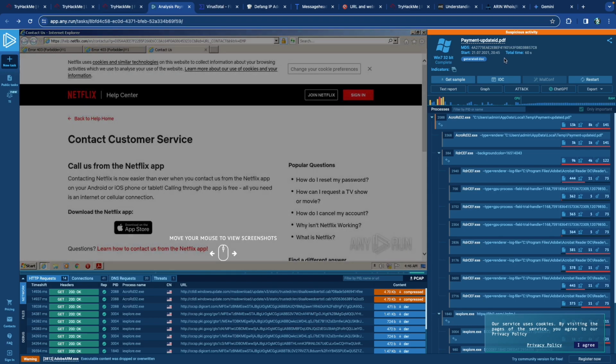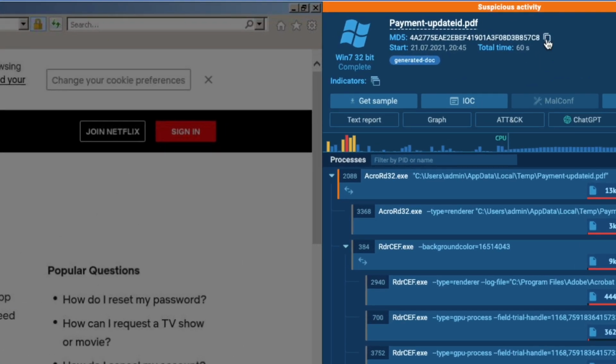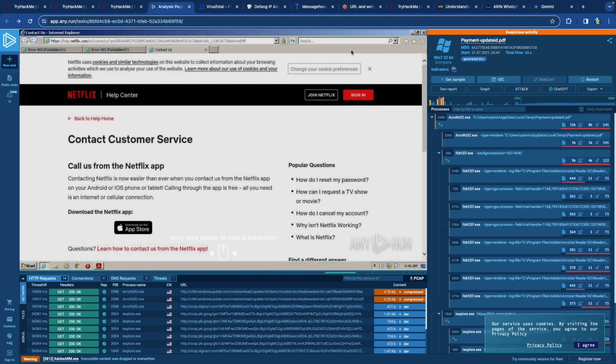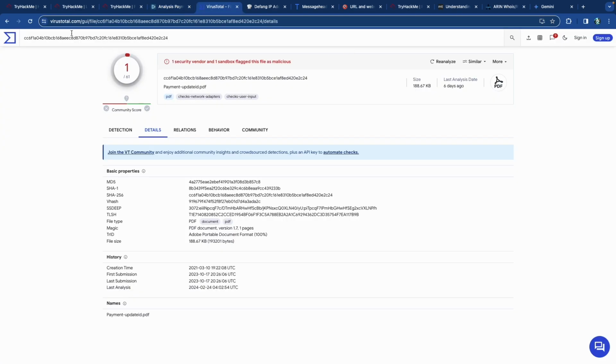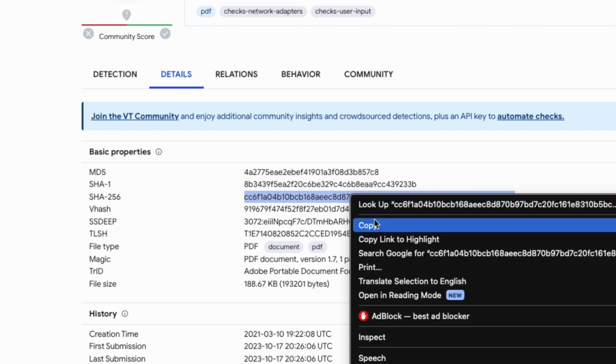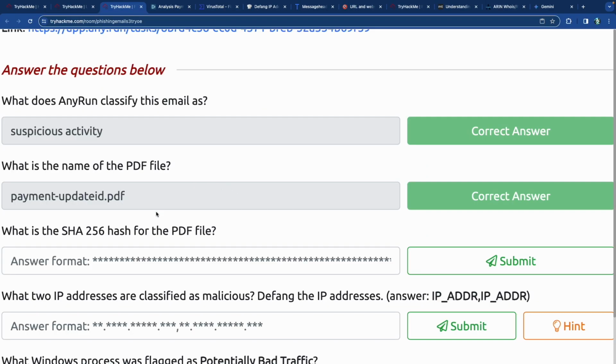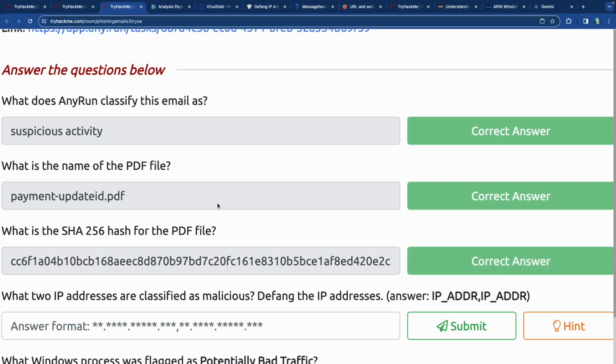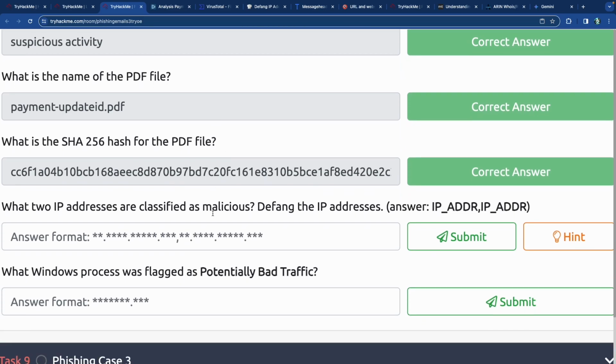All right. So actually, the easiest way to find it is we copy the MD5. We go to VirusTotal. We search for the MD5, and then we come under details. And then under details, there's a SHA-256 code. And that should be our answer here. That is indeed our answer.